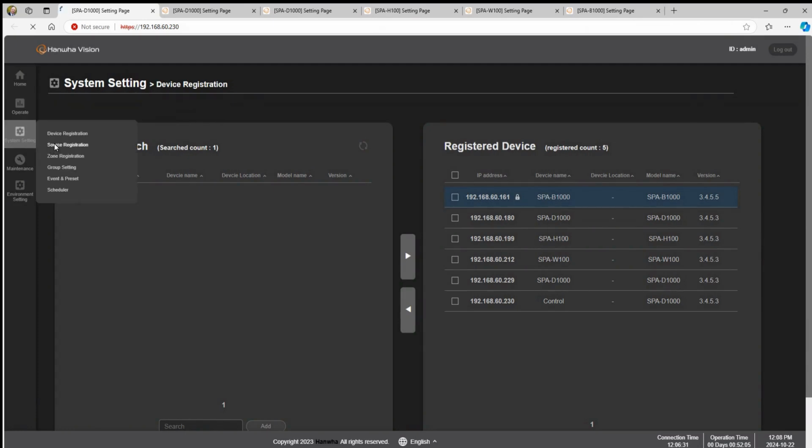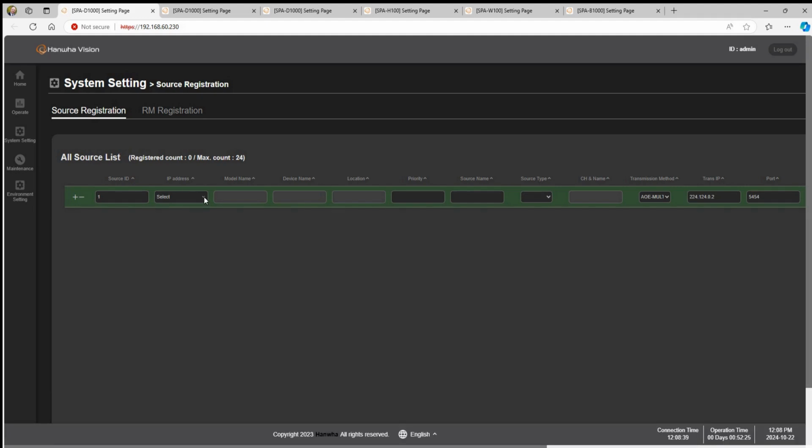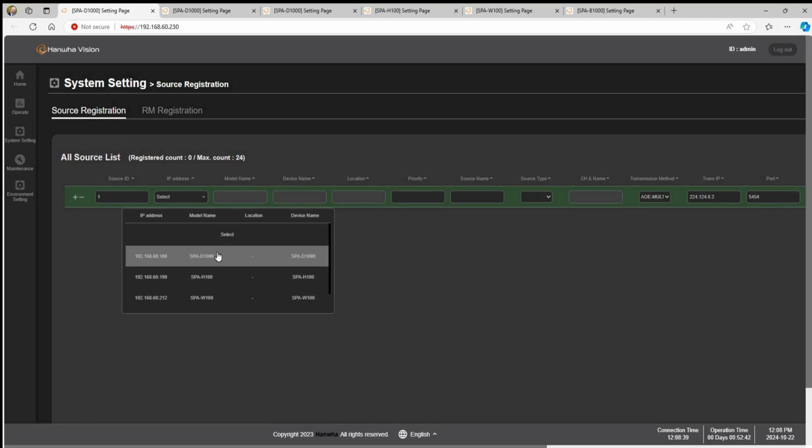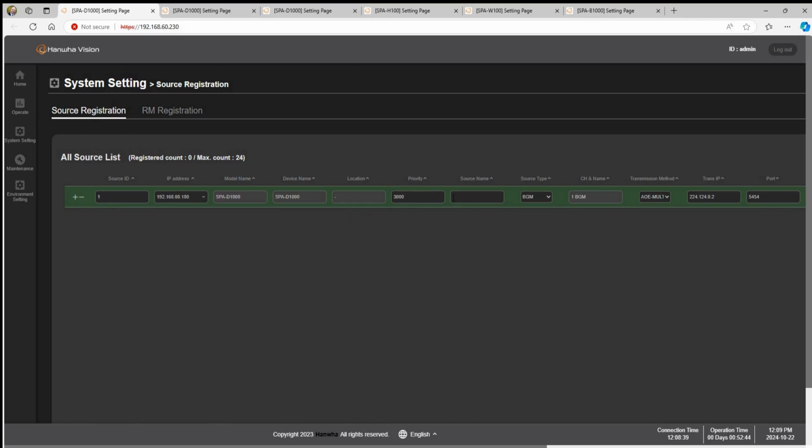Then we go to source registration, and we need to list every device that's going to have an input into the system. So that's going to be things that have MP3s. That's going to be things that have TTS sources, my schedulers, or my audio streaming devices. And so we'll just select it here. We give it a priority, who's more important than others. The higher the priority, the more important it is. And we'll give it a source name. This might be Office Music.